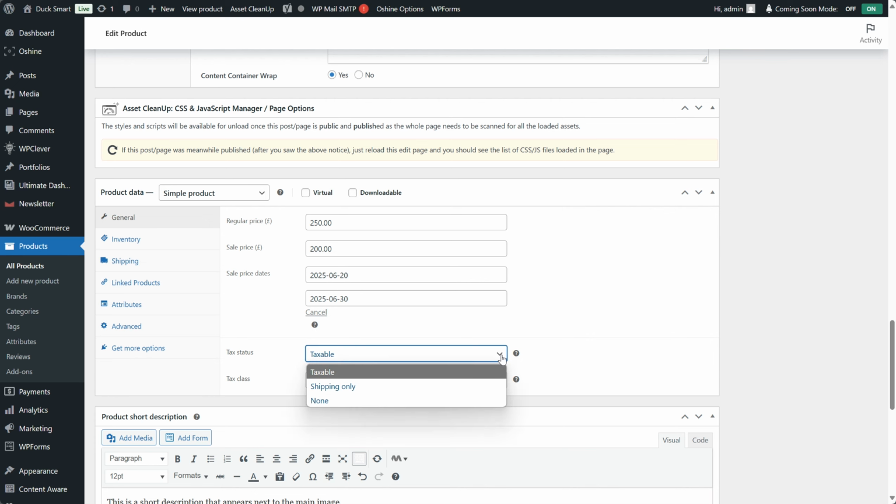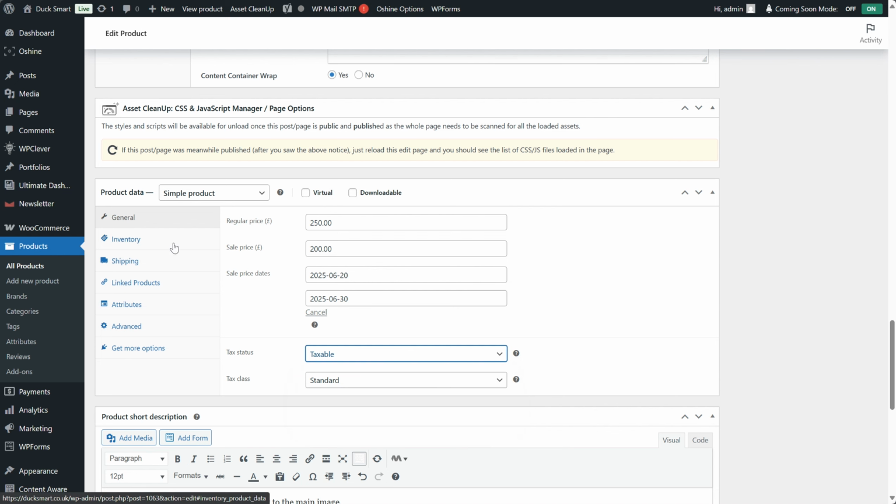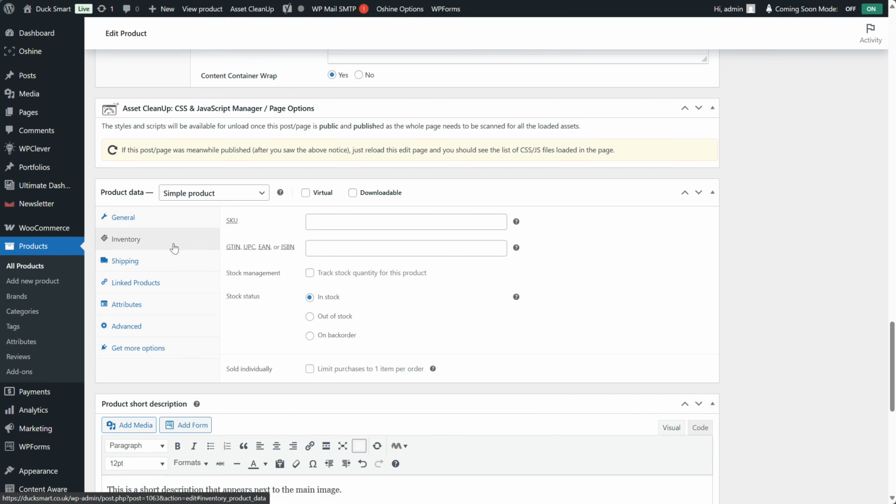Taxable, yes, this is taxable. If you've got a product that isn't taxable for whatever reason, then you can turn that off there. Inventory, if you want to track how many you've got in stock, if you're only selling online, this is a great way to do it. You can track all of your inventory and stuff through here.